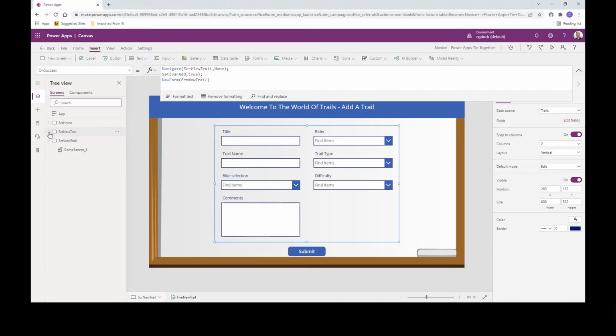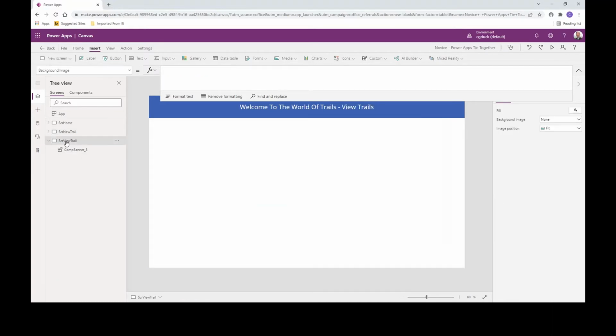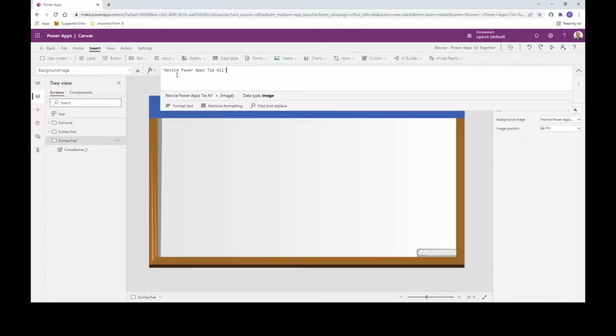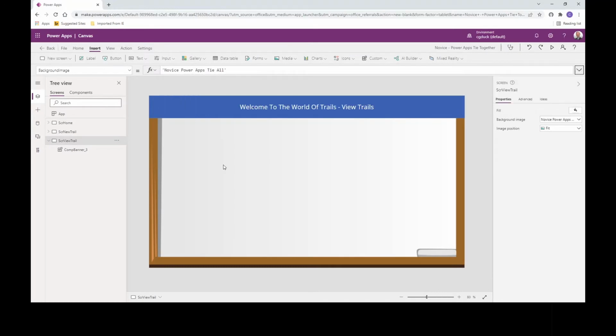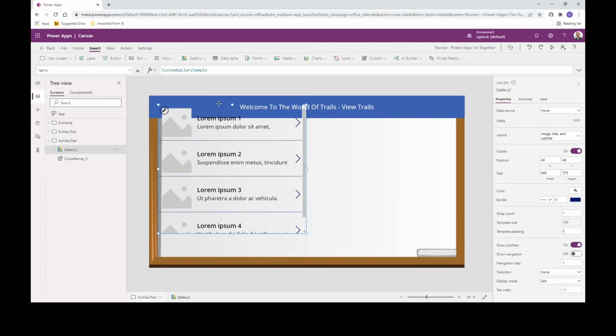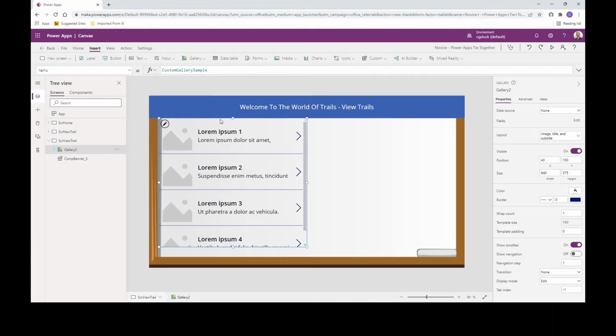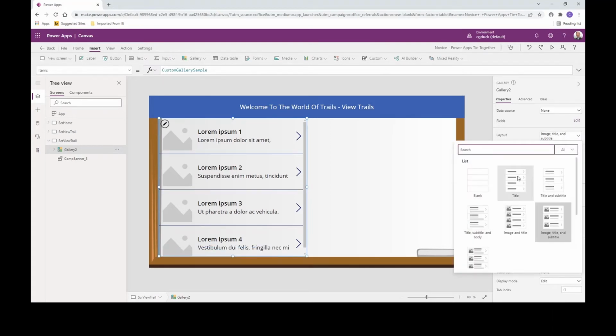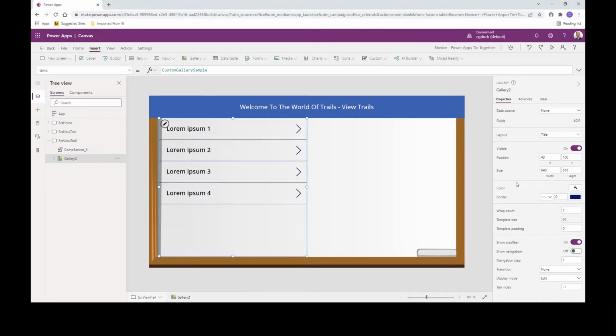So let us jump over to our screen view trail. All right, we got our welcome there. Let's get our background again, so let's get our background added. There we go, we got that set. Now let's insert a gallery. Here's our gallery. Let's change this to only title, so we're going to layout and we're going to do title.